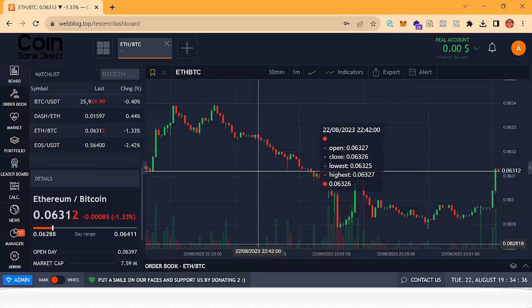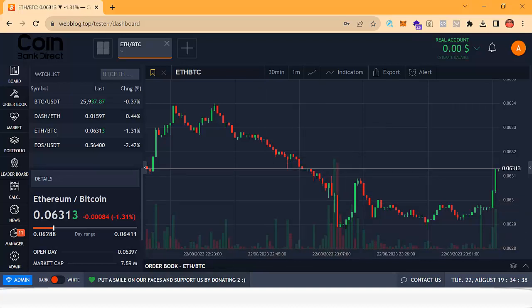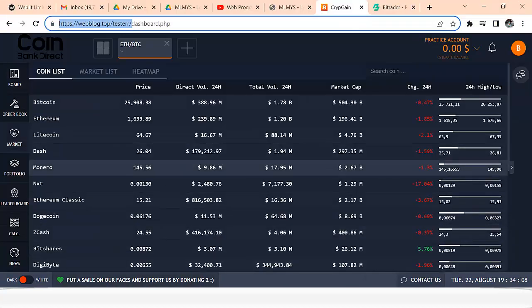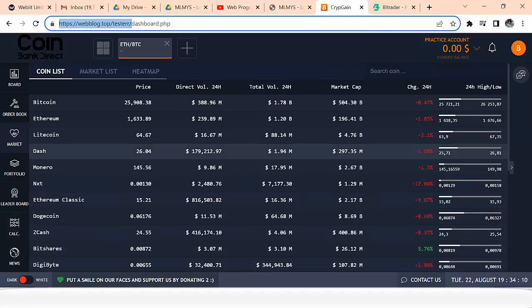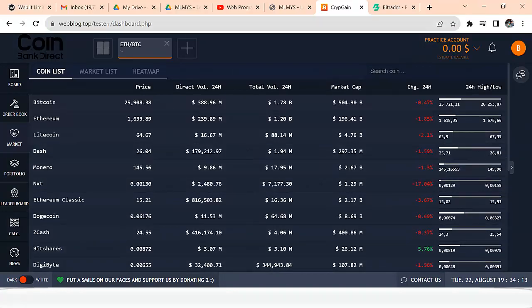The only difference is when you come right here and look at this, you're going to see admin. If you go to the user end, you are not going to see admin right here. You can see there's no admin here.